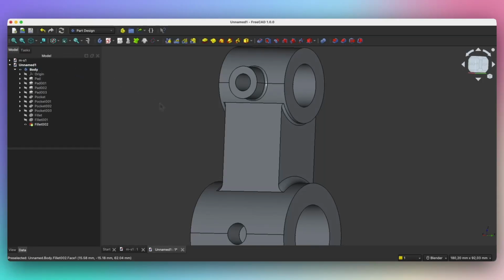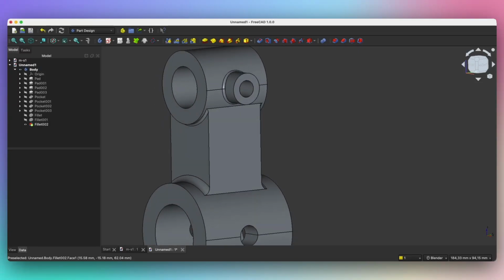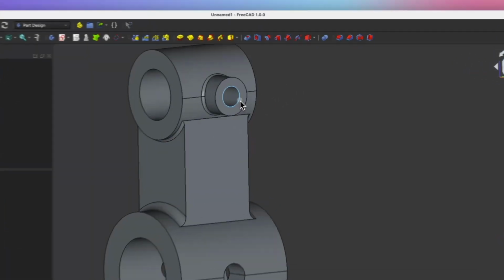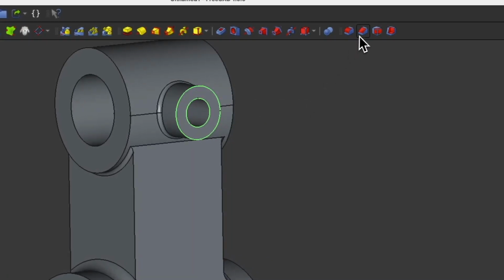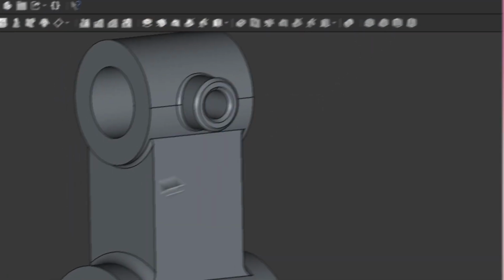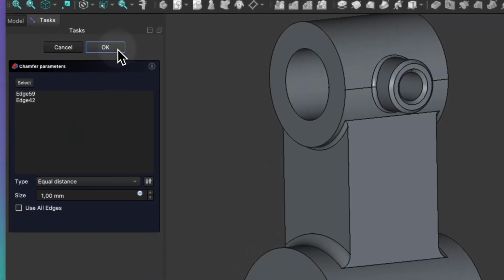In a similar way to adding fillets, the chamfer operation works, and when it comes to chamfer and fillet operations, we can add chamfers to edges just as we added fillets to edges. We can also add chamfers to one or several edges. Select the edges to which you want to add chamfers, select the chamfer operation, specify the dimension of the chamfer and click OK.